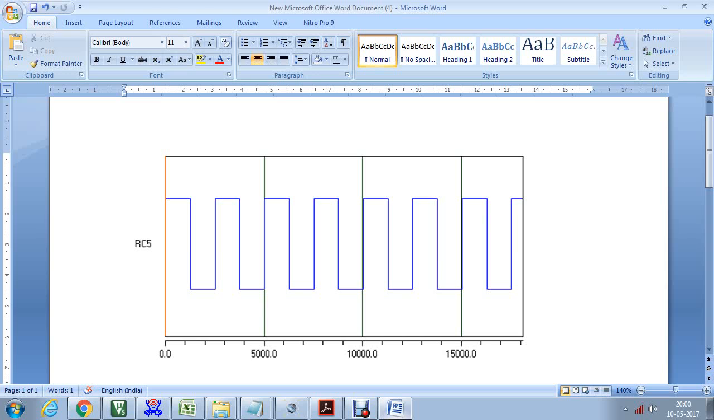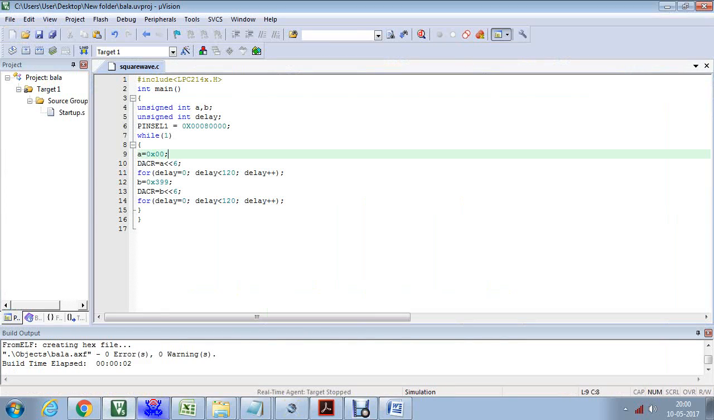Based upon this concept, I have divided my program into two types. One will be my low value and the other my high value. So I have defined my low value as A and high value as B. Now we have to go to the program.